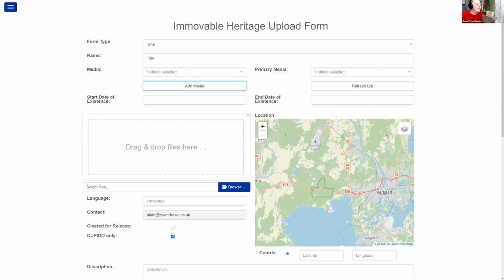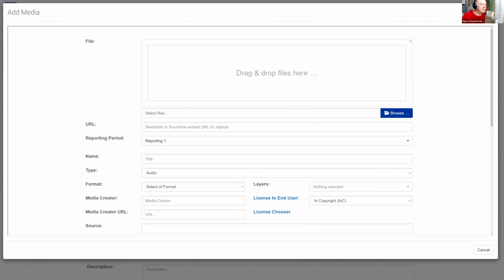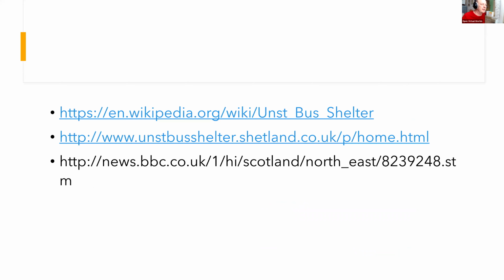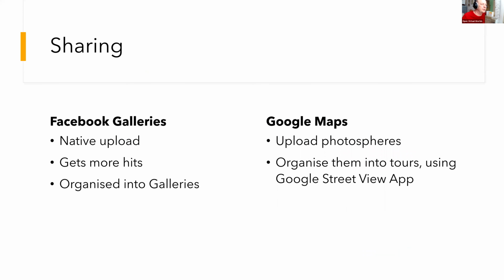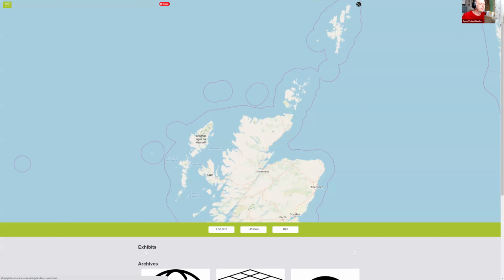If anybody wanted to send us one, please take your phone or your camera, go to your garden or your building, create a photosphere and email it to Jen, and then we'll put it into a map, and we'll make a map for Digital Doors Open with virtual tours in it. And there are some clues as to how you might be able to do that.